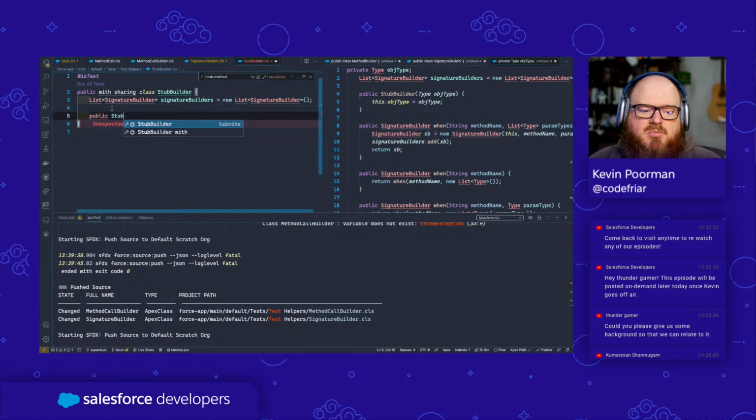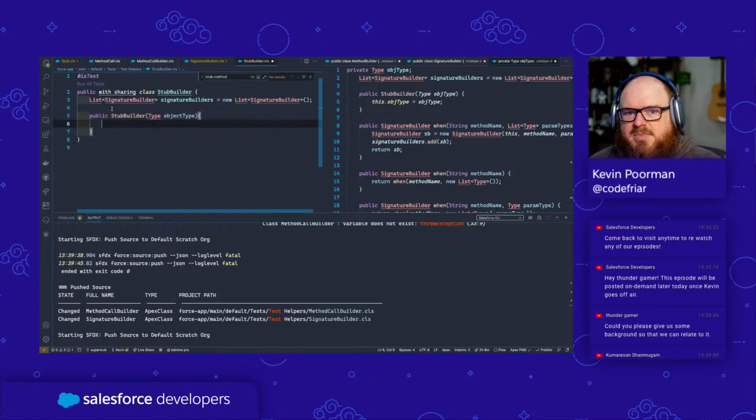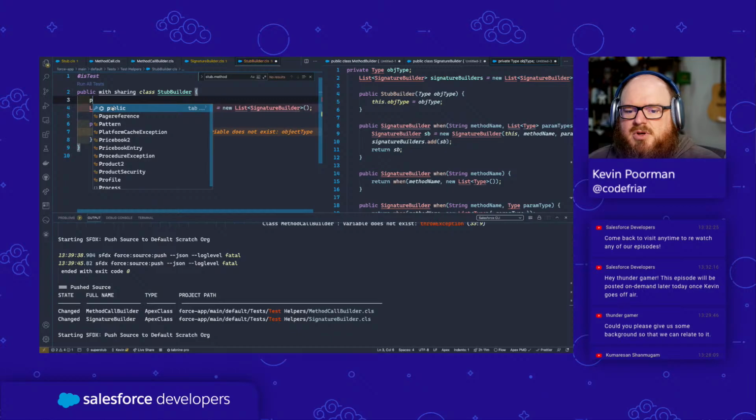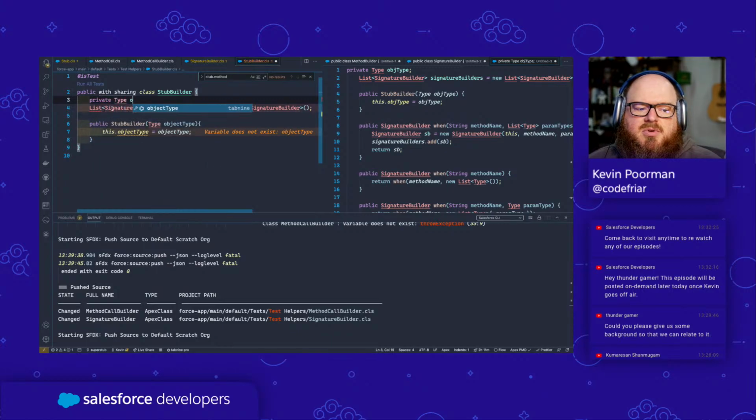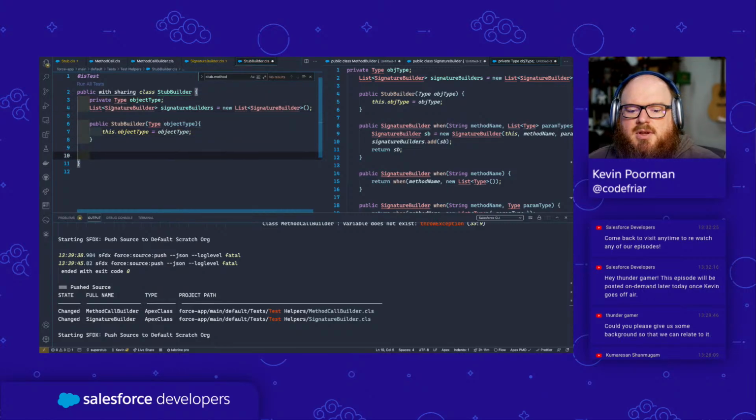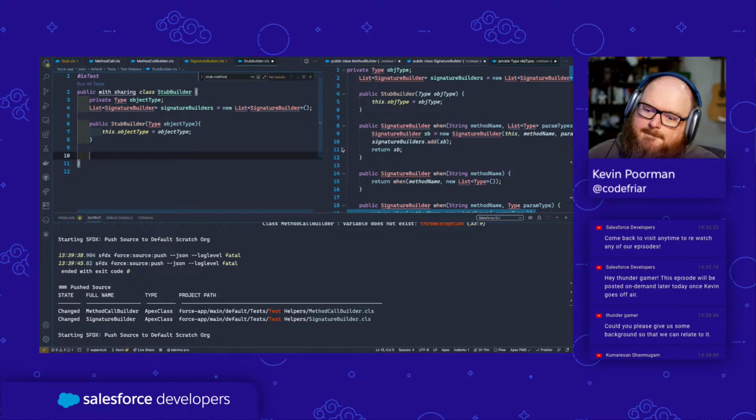Public stub builder with type, object type. And what is this object type? Well, remember when we're stubbing something, it's going to be based on a particular object. So we're going to have this dot object type equal to object type. Better give that a property. So we'll do private type object type.